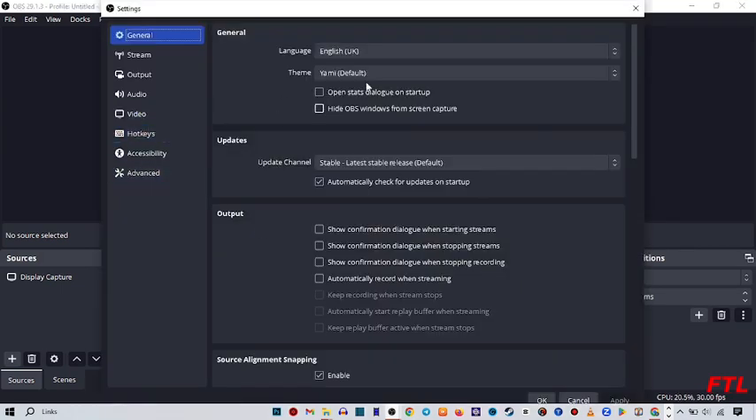When you go to settings, this type of box will be in front of your display, and here on the left side you get many options like general, stream, output, audio, video, hotkeys, accessibility and advanced. And here you get the video option, the fifth option. Click on it.